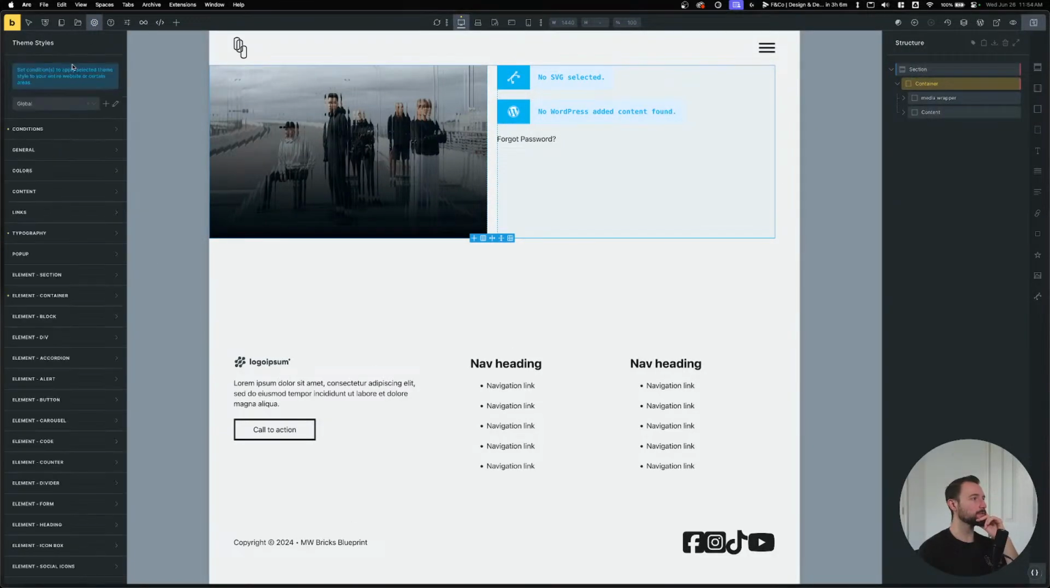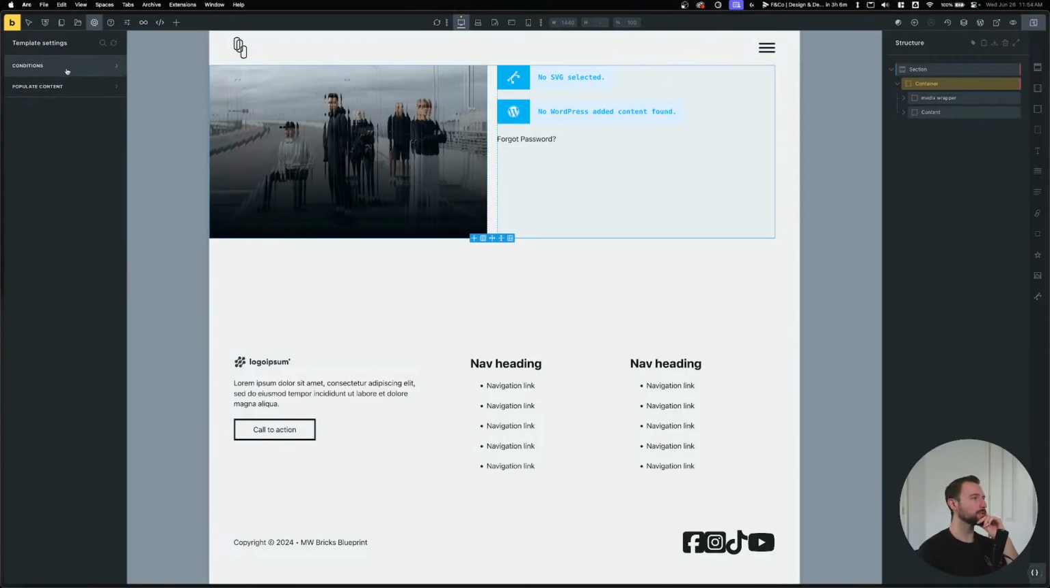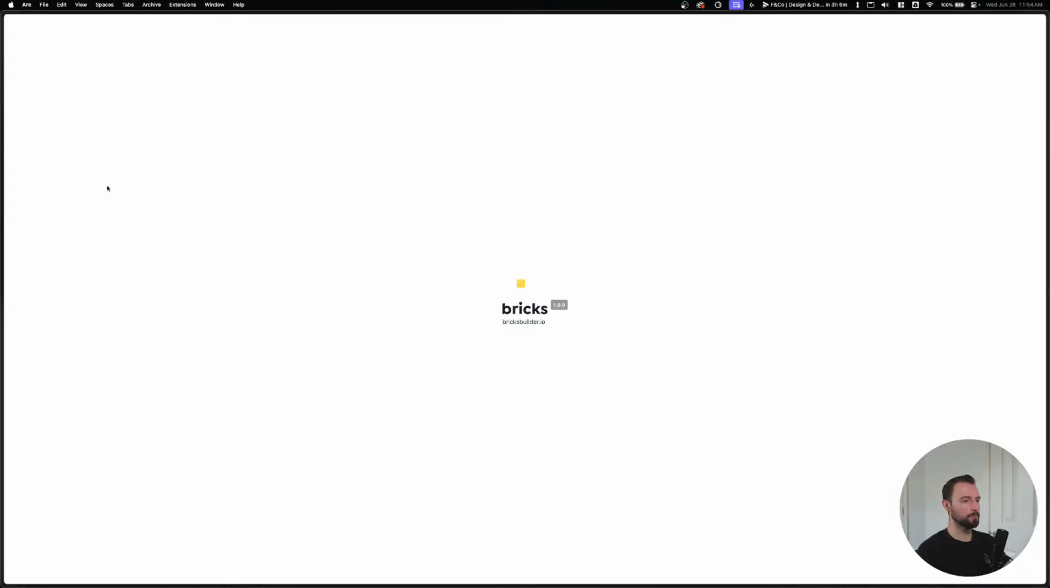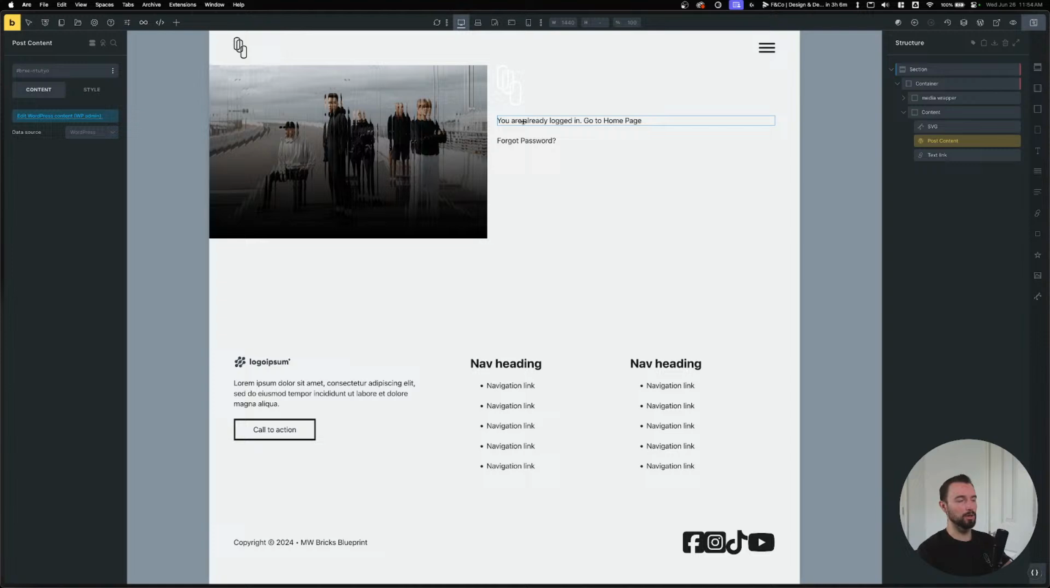Let's do that. Settings, template settings, conditions. I thought I could do that here. Populate content. Maybe you can't, but I thought you could. We'll do populate content. Can I do the login page? Single post page. Let's do login. Let's apply and preview. That way I can just see what's happening here. I can't. I'm already logged in. Got it.